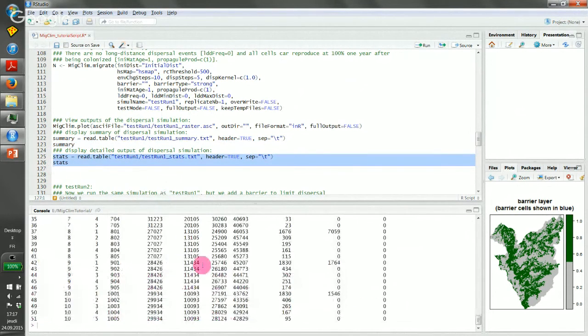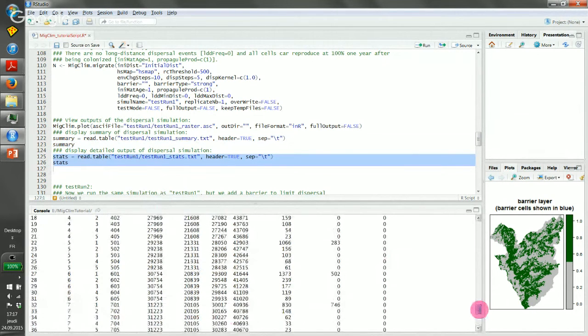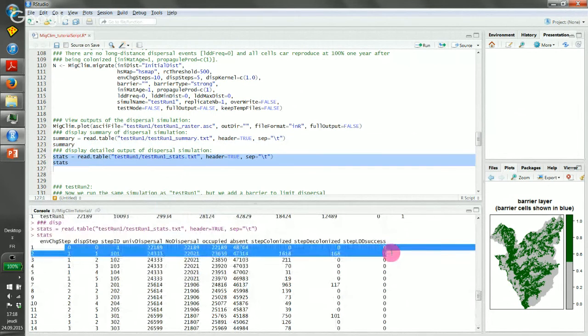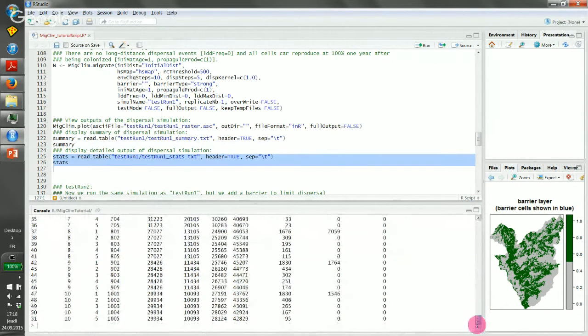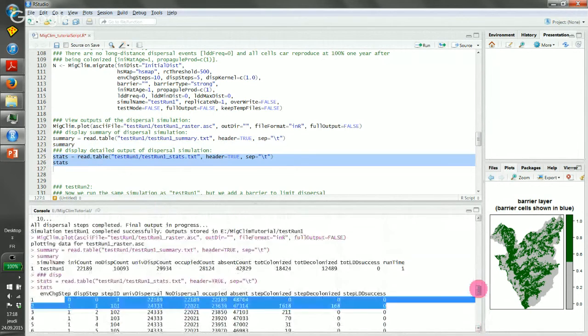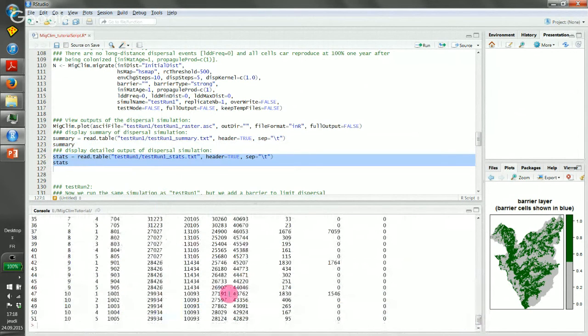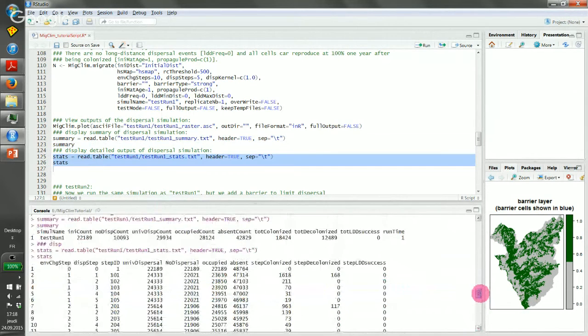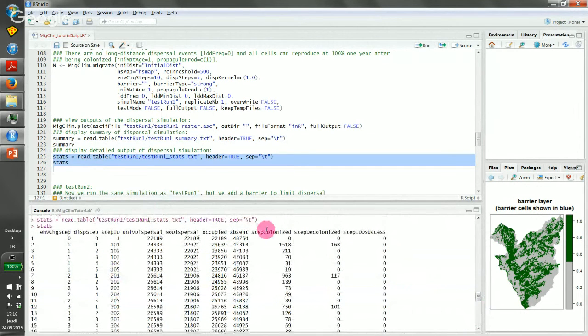If you look at the stats file, you have the same kind of values, but this time you have it for each year of your simulation. So we have 50 rows here, 51 with the initial state. So basically each row here corresponds to one year in our simulation. And it will give you again the number of cells, how many were colonized, decolonized, and so on at each step.